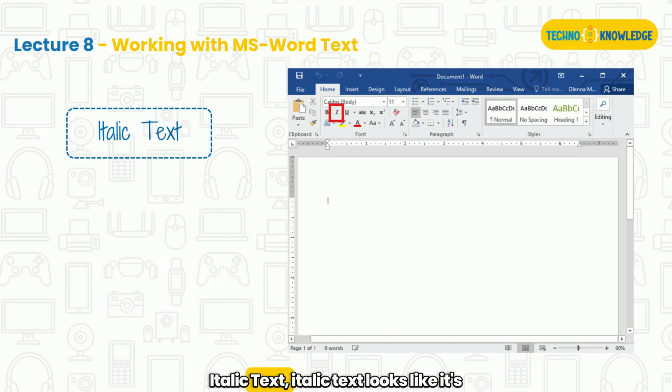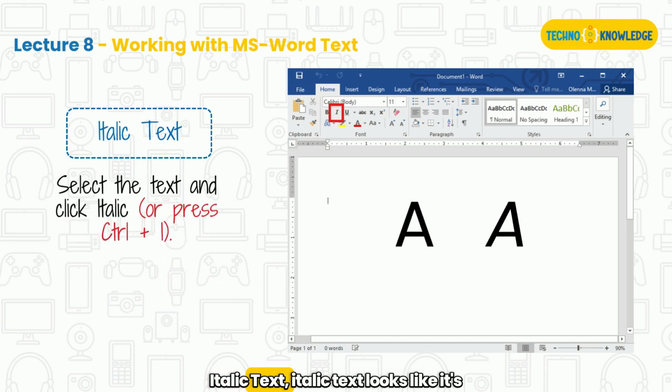Italic text. Italic text looks like it's leaning to the side, like a whisper. Select the text and click Italic or press Ctrl plus I.